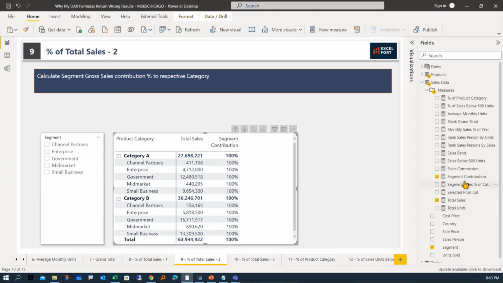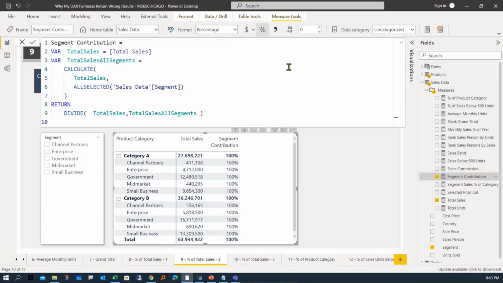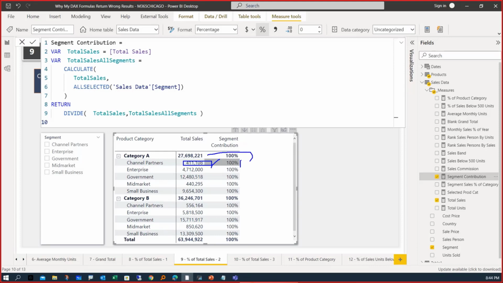Let's hop into the measure, segment contribution. This time I use variables. Variables are very powerful. They make your code readable and very performant. To calculate a value here, I just need this value and divide it by the value over here. First, I need the total value, which is 411 million, and then divide it by this 27.6 million. How do you get 27.6 million?